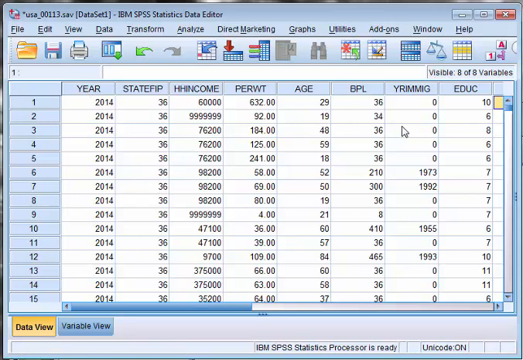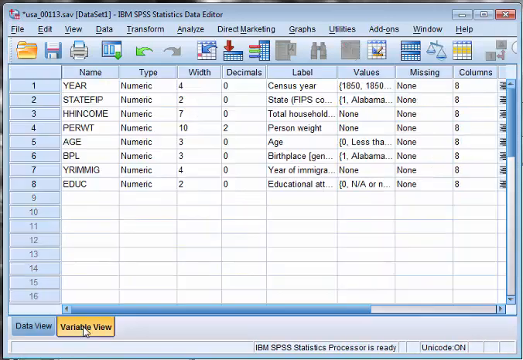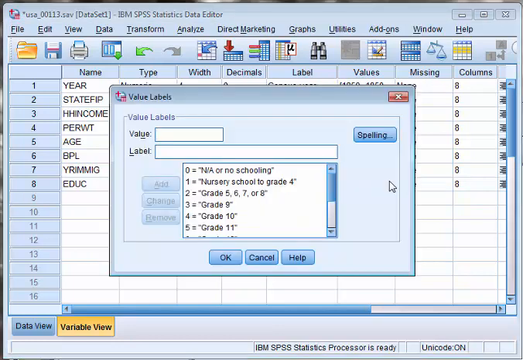So this is my data view. Kind of looks like a spreadsheet. Now the variable view is also important to look at. So if you look at the variable view, it gives me information about it, like what type of data the information is, the label, the values. So the values are kind of like what all the codes are about, right? So birthplace, age. If I look at education, I'm going to look at the different values, and it'll tell me.